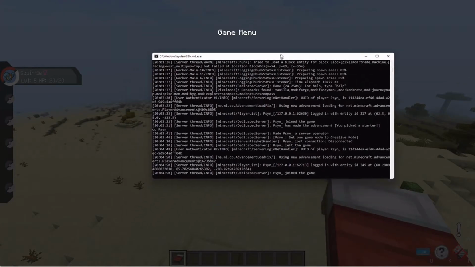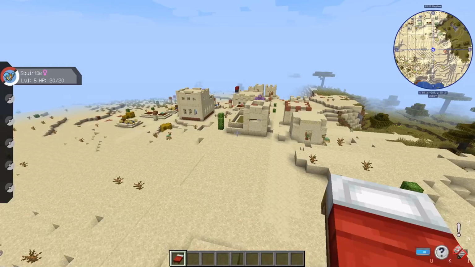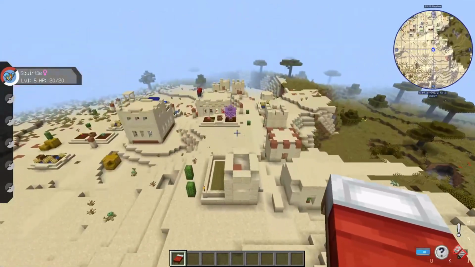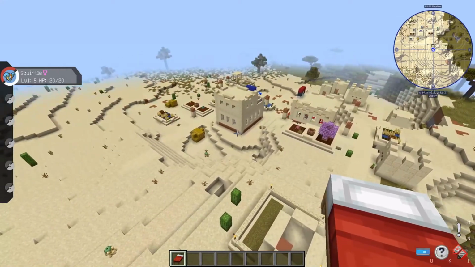And then it's going to say that I joined the game. It's going to have me pick my starter. And then I'm just going to op myself just for reference. And it says the player is already an operator because I opped myself earlier. But you can see that you're in your game. And you successfully set up your Pixelmon 1.16.5 server.